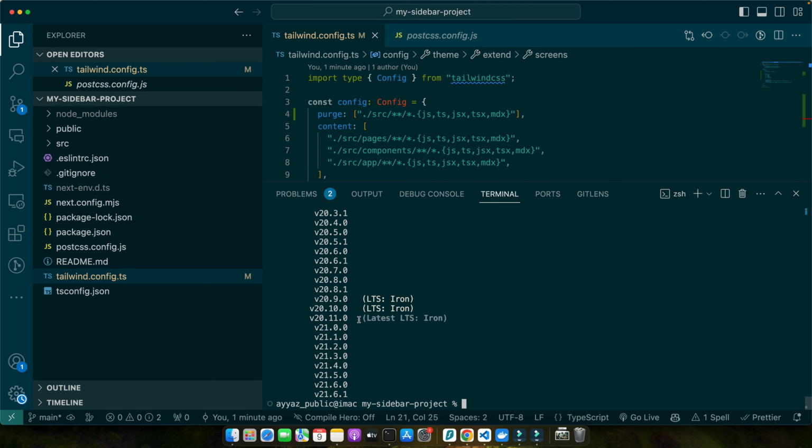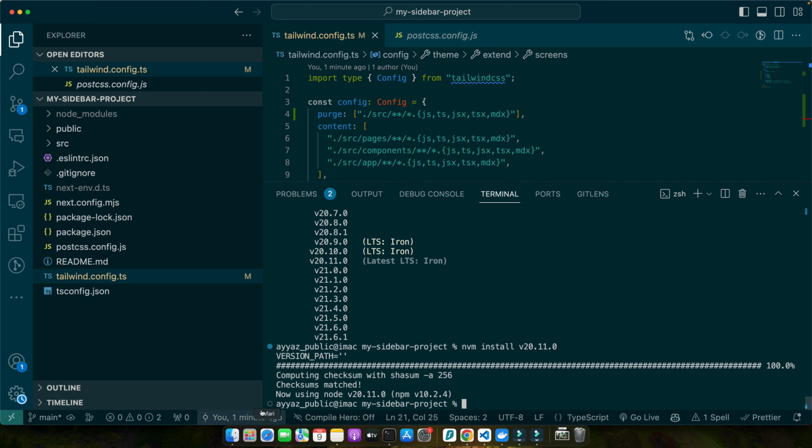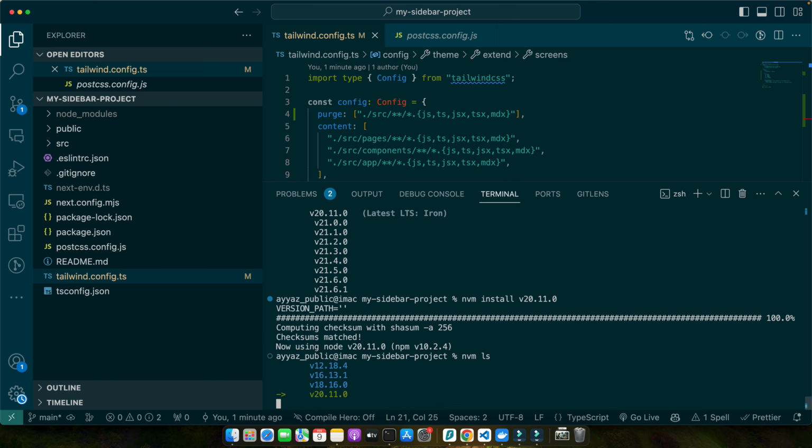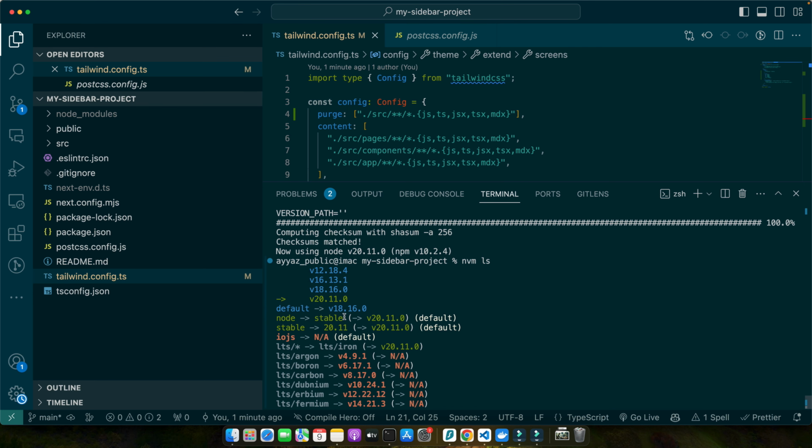Okay, so here it is saying that 20.11 is the latest stable version, LTS. It is also called Iron. So let's copy it and run the command nvm install. Okay, it is saying that now using node 20.11. So let me just check nvm ls. Okay, now it is using 20.11, but the default one is still 18.